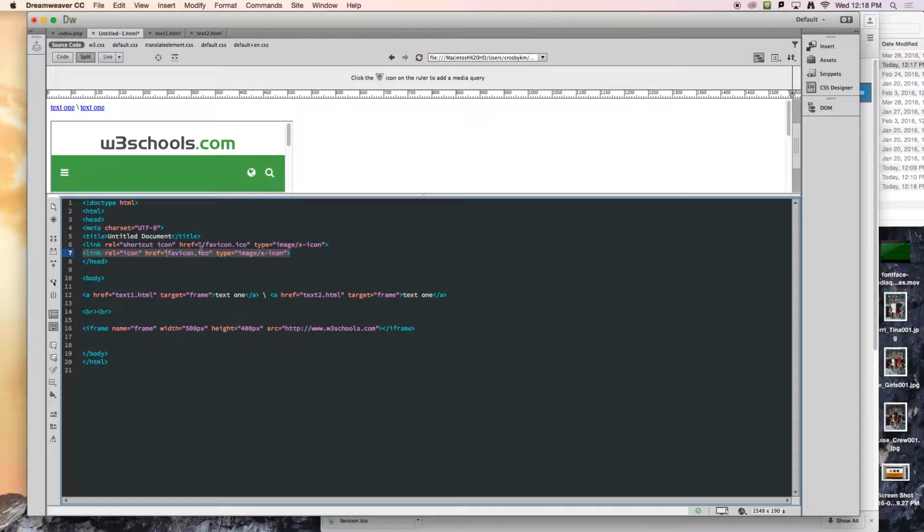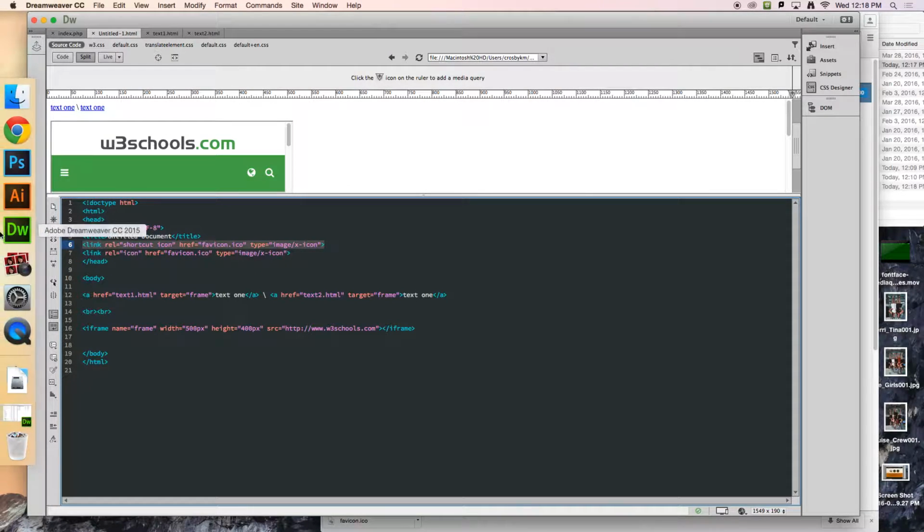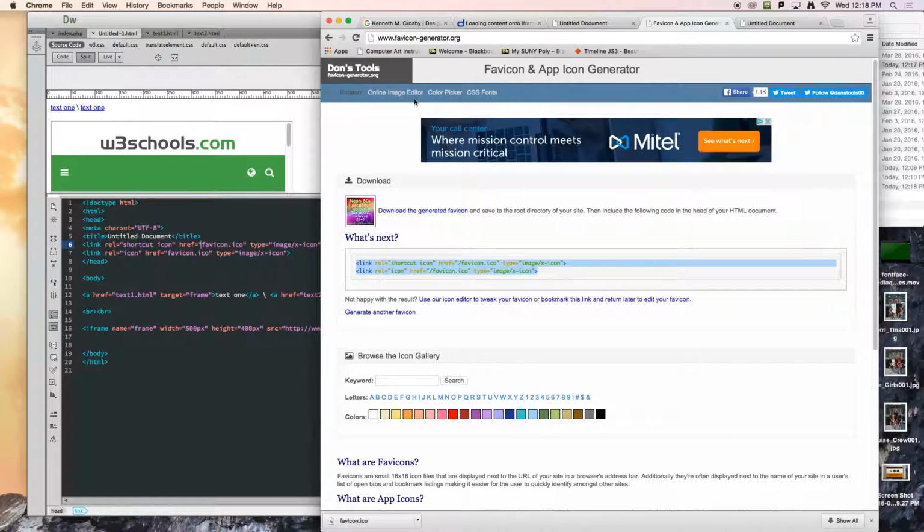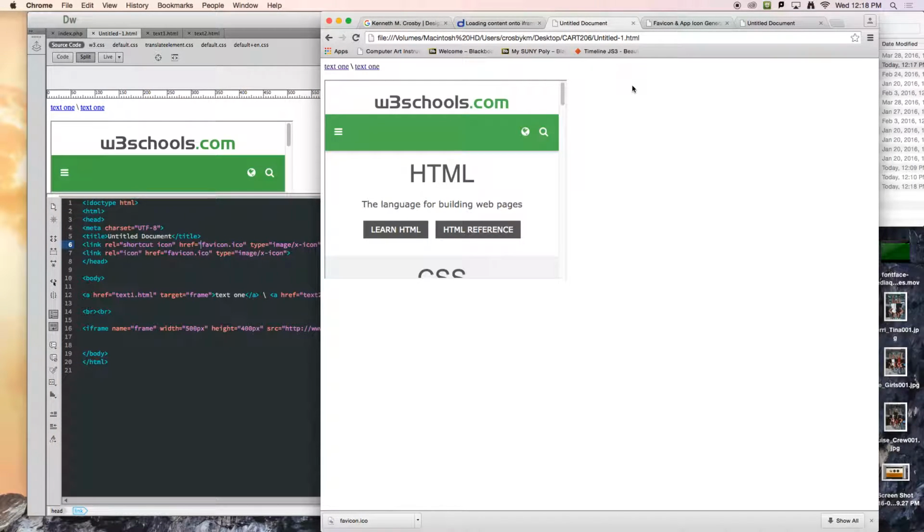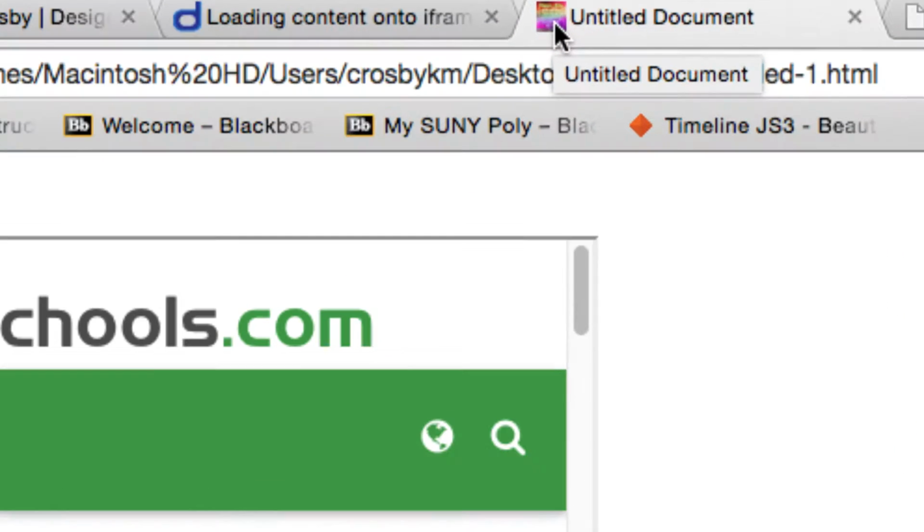I'm going to hit save. I'm going to make sure it points to the favicon, and in this case, since it's in the same exact location, that's simple. Come back to my browser, refresh, and you see up there at the top, it's loaded with that little favicon.